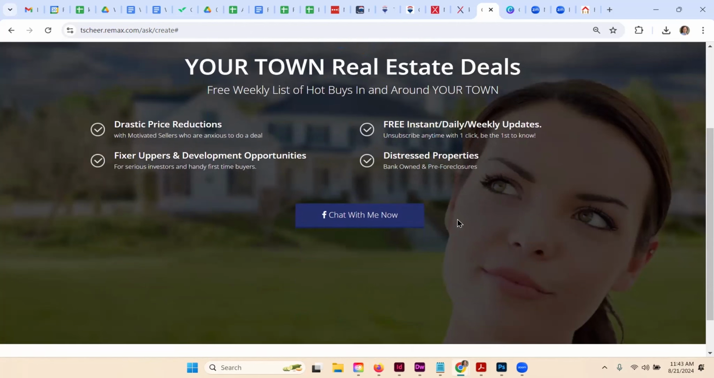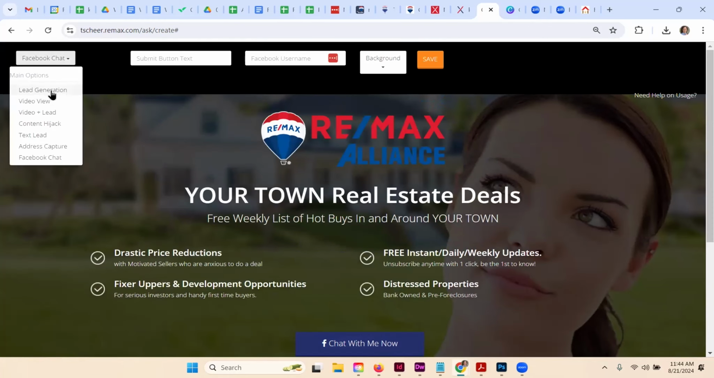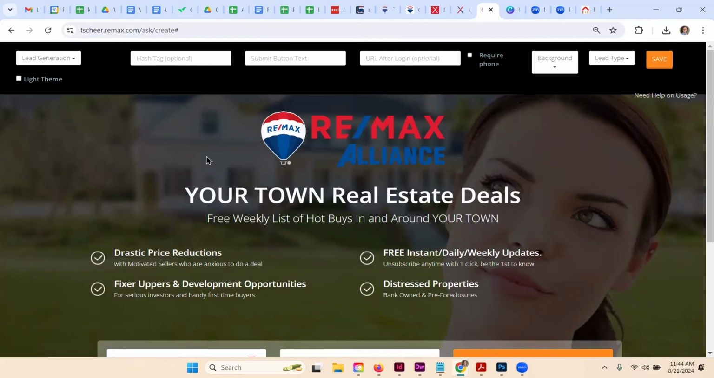So this one lets the consumer chat with you using Facebook Messenger. So you would just obviously connect your Facebook business page account here. And if you're that kind of person that uses Facebook Messenger a lot of the times to connect or communicate with folks, then this would be a good option for you too if you want to chat with people on Messenger. So those are all the different kinds of landing pages.